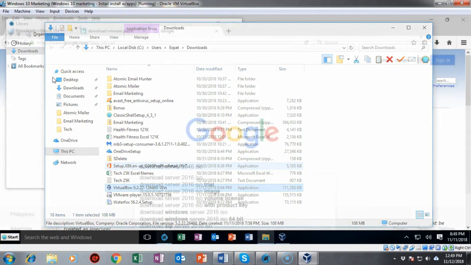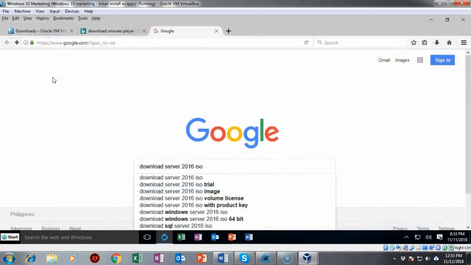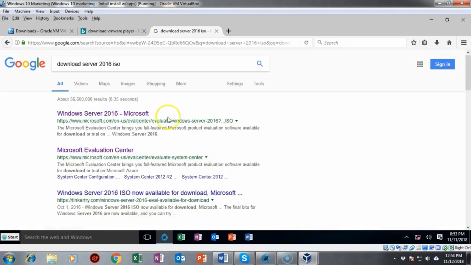Now that we have VirtualBox installed, we're ready to download a fresh installation of Server 2016, the ISO. To do this, I've opened up Google and I've just typed in download Server 2016 ISO. I'm going to hit enter. And on this next page, we're going to select the first option, which is for Windows Server 2016.